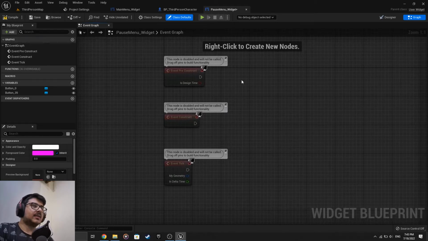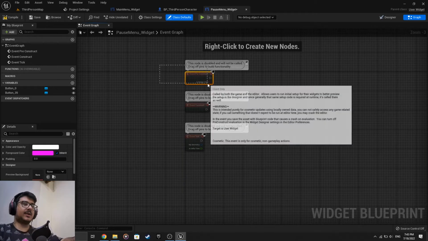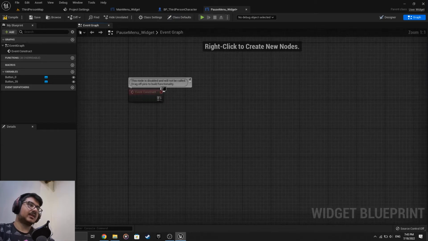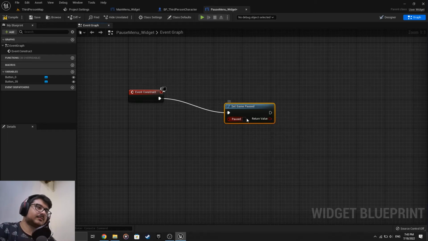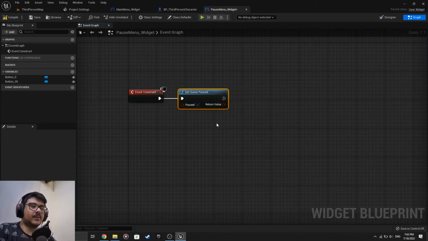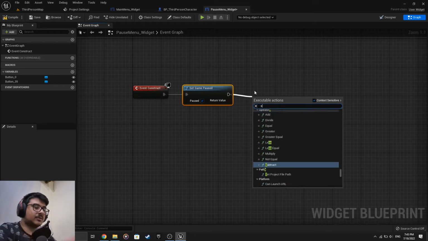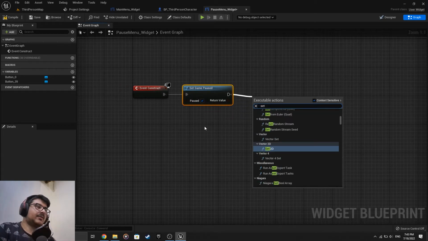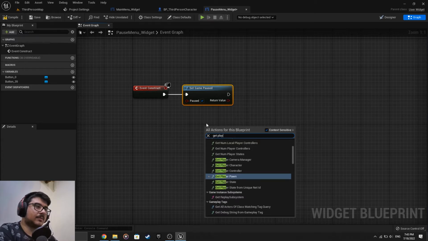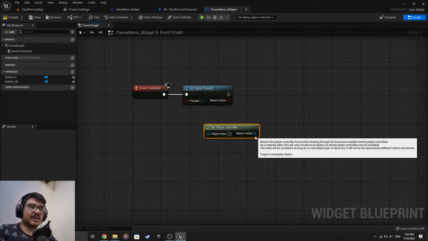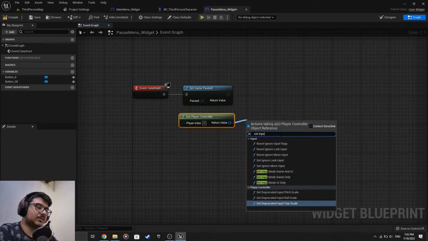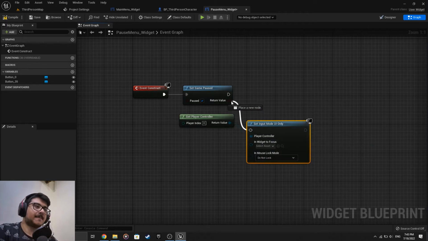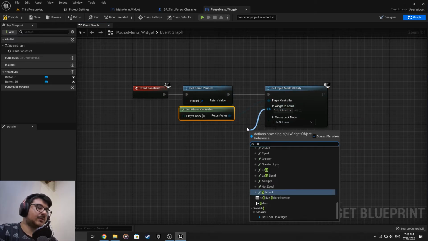and the graph over here inside the pause menu, we remove pre-construct and event tick. And the event construct, we do set game paused to true. The game will be paused when this happens. We first get the player controller so that we can enable the mouse controls. We do set input to UI only. Set input mode. Keep misspelling today. And then widget to focus, set it to self.